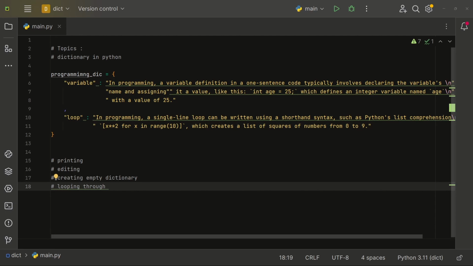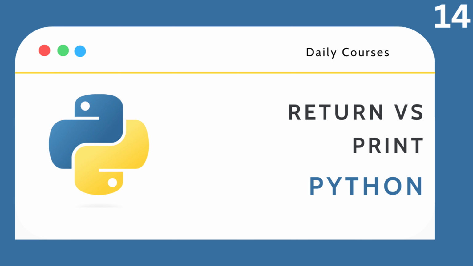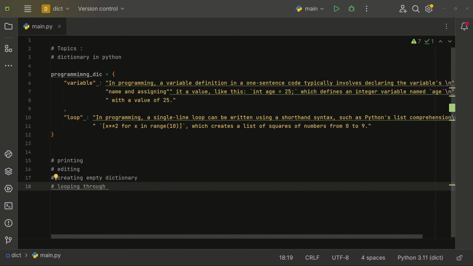In our last video, we talked about return statements and print statements or functions. In today's video, we'll be talking about a very important aspect in Python, which is dictionaries. We will see how to print dictionaries, how to print the items in dictionaries, how to edit them, how to create empty dictionaries, and how to loop through dictionaries.